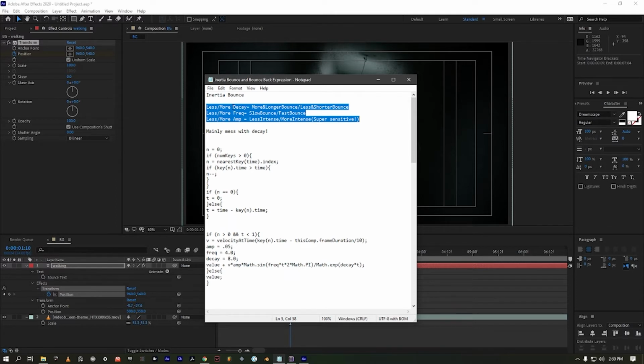That's what decay is. It's actually, no, that's the frequency. Sorry. Decay is how long it's going to happen. So how long is the basketball going to basically bounce? And then the frequency is how fast it's going to bounce. And the amplitude is how intense it is. So if you raise this amplitude a lot, it's going to really bounce. And it's really sensitive, hence why I put the note super sensitive.